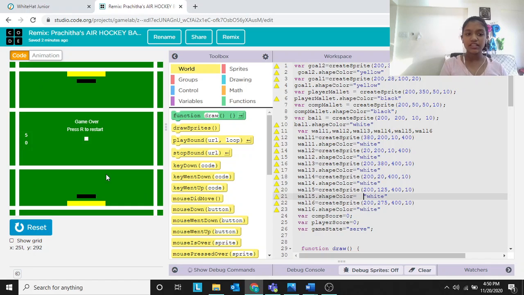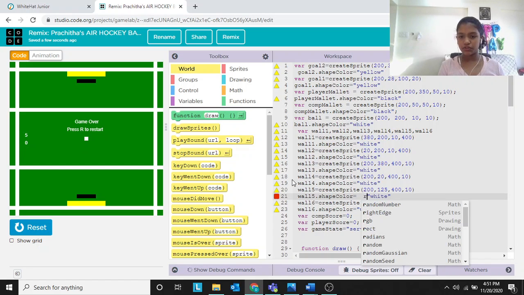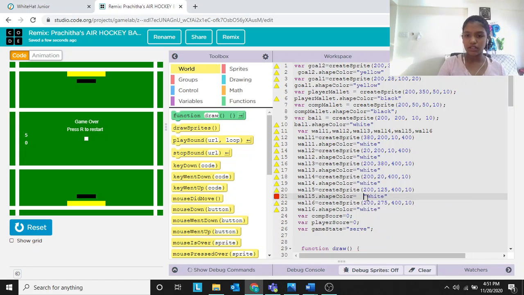now you can see that it shows game over, press R to restart, and both the mallets have come to the proper position. And now I'm going to press the key R. Oh, okay, so it's over here.